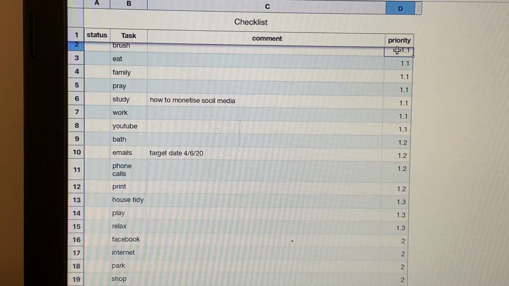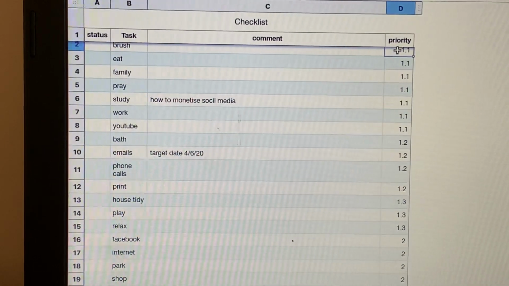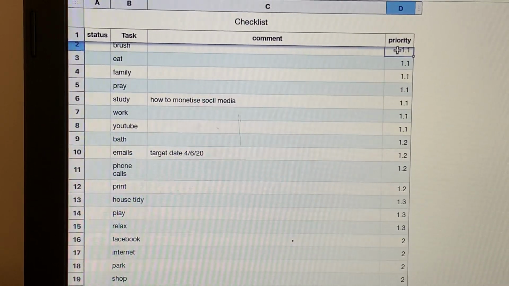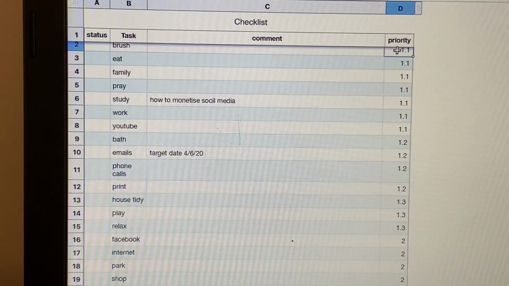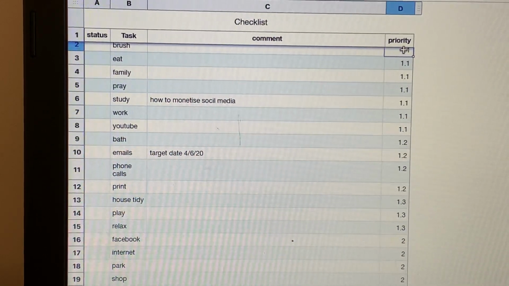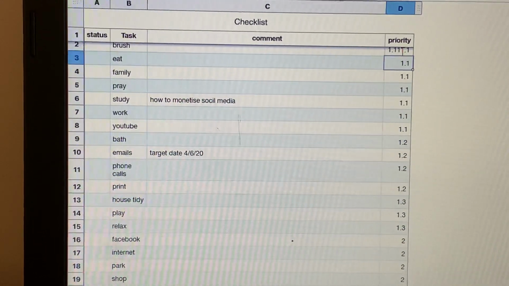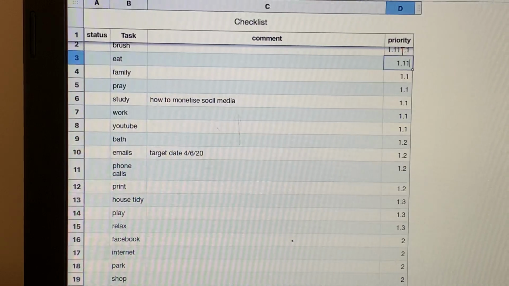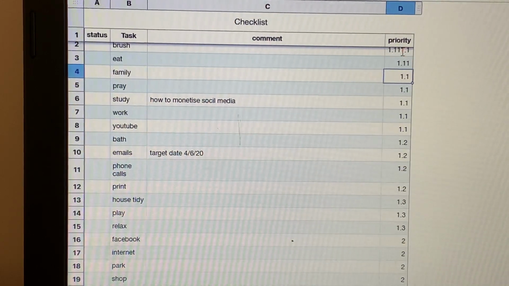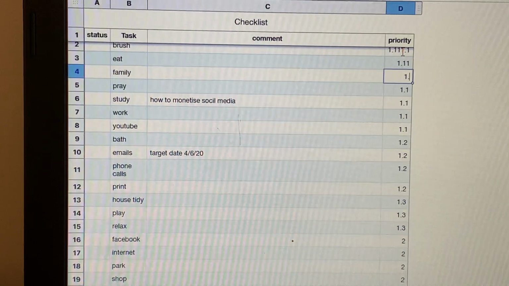Now I'm going to do 1.11, 1.12 or 1.13. Now 1.11 is going to be of the highest priority, 1.12 will be the next priority, and 1.13 will be the next priority. So now let's prioritize for them. Brushing, let me leave it as 1.11. Eating, 1.11. Family, I see my family every day, so for the purpose of illustration, let's make it 1.12.